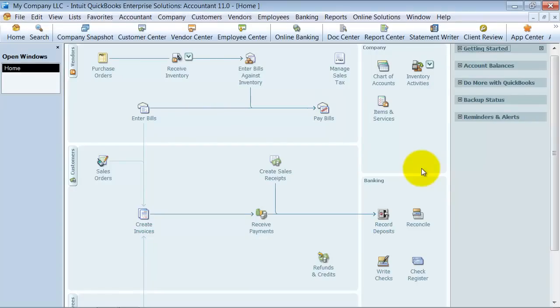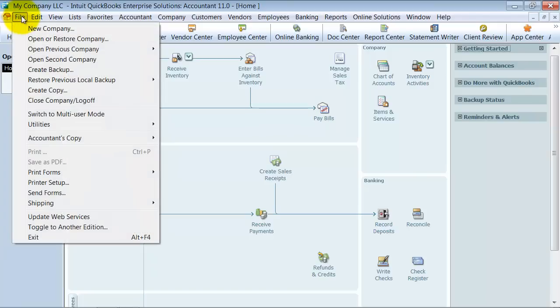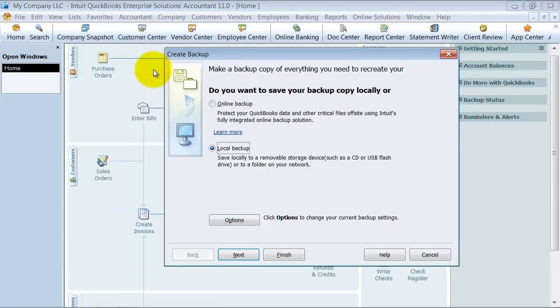In this video we're going to talk about backing up your company data file, and we're just going to do it in this training as a regular backup, but be sure to check the other trainings about portable company files and the differences between all those different choices of backups. So you come up here to File, and we're going to say Create Backup.